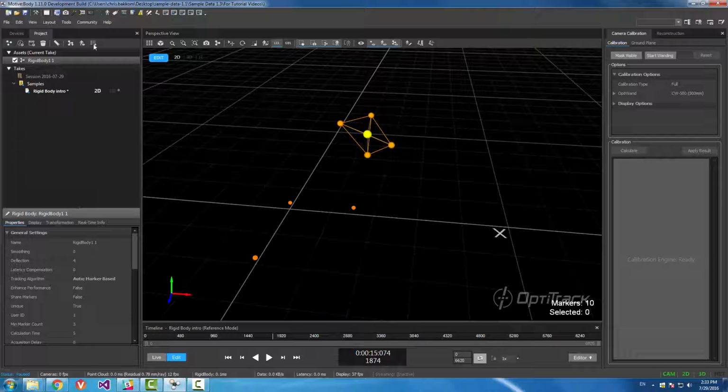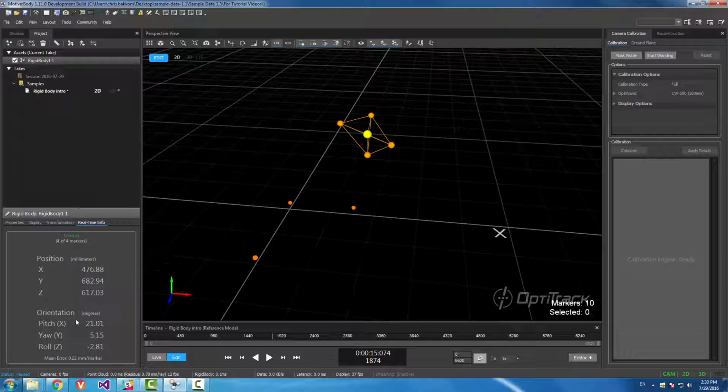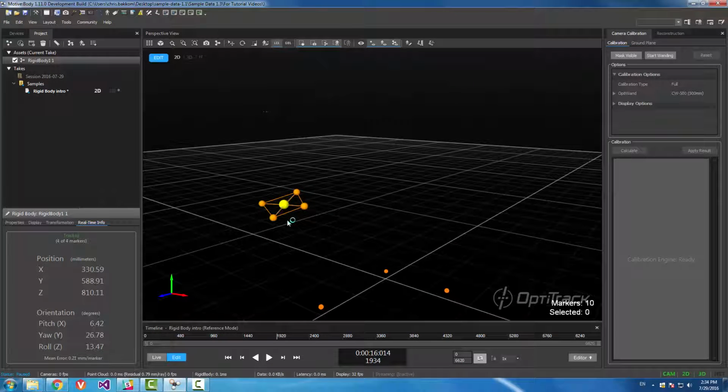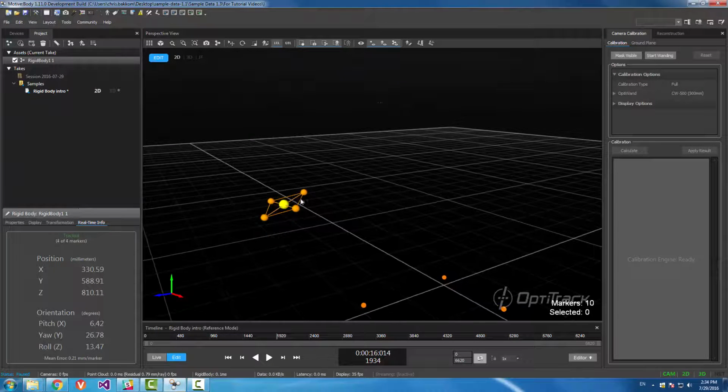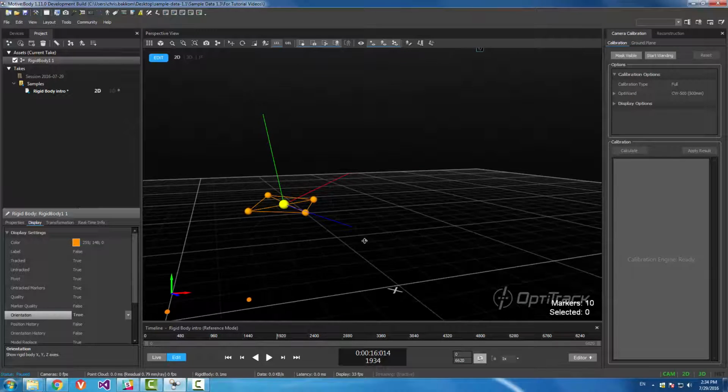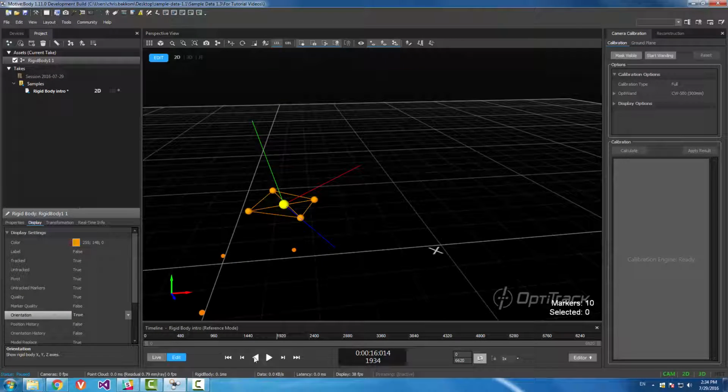And you can see the info by just going to your rigid body in the project pane and then going into the properties: display, transformation, and this real-time info is relative to this pivot point. So if I'm moving along, you can see the X, Y, Z position and the orientation are changing. Now you can also see that the orientation is basically the local coordinate system of this rigid body. We can see this if we go to display and then turn on this orientation. And that is the local coordinate system for this rigid body.